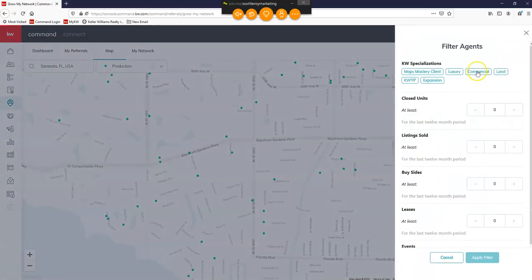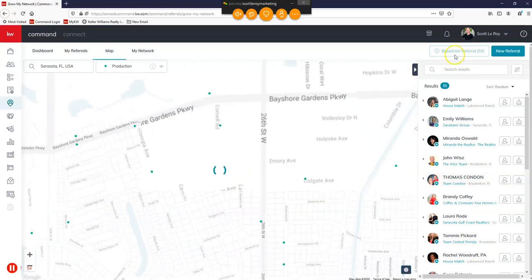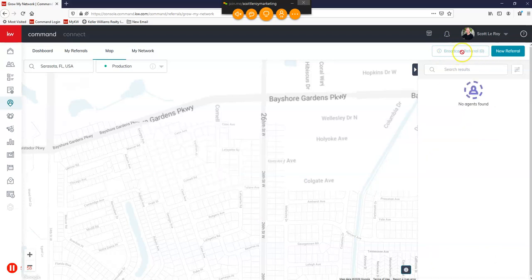You also, again, have access to the filters, same filters we had access to in Connect: closed units, listings sold, buy sides, leases, all of those are still available to you. You can also search by KW specializations. You would just select whichever options you want and just click apply filter, and it will narrow everybody down for you. Same thing, broadcast referral, zoom in a little bit. Broadcast referral has to be under 50. So right now, 55, it gets grayed out.